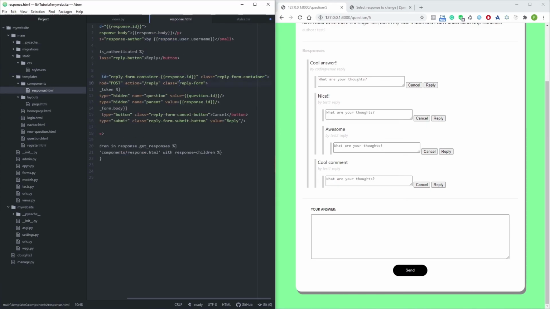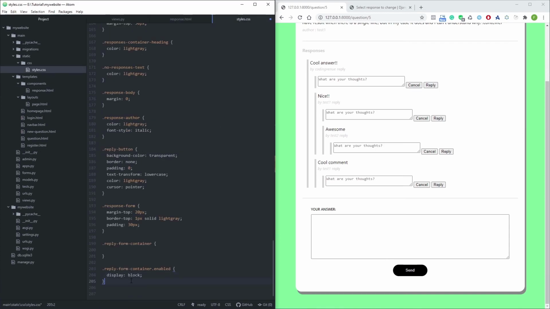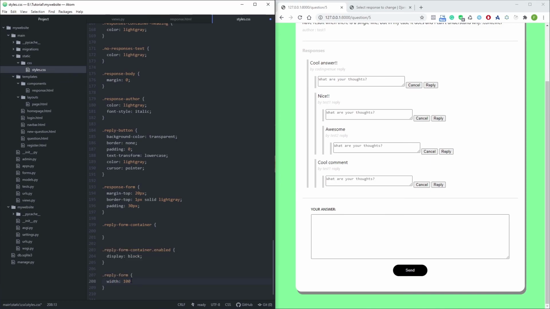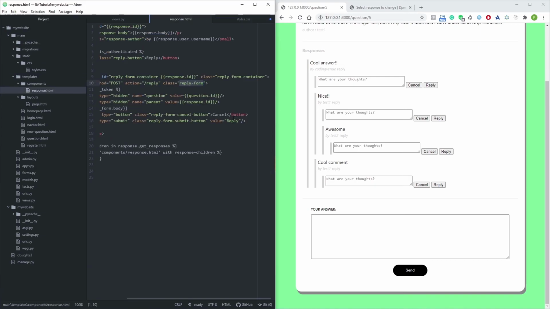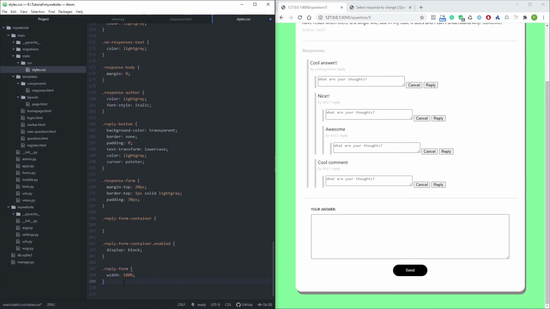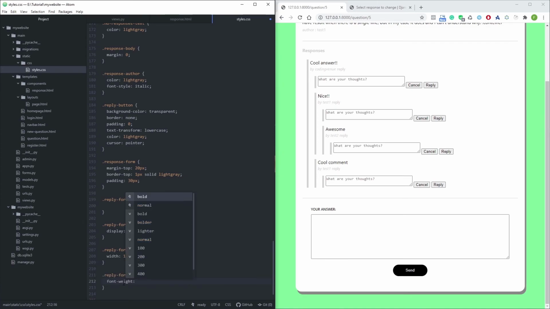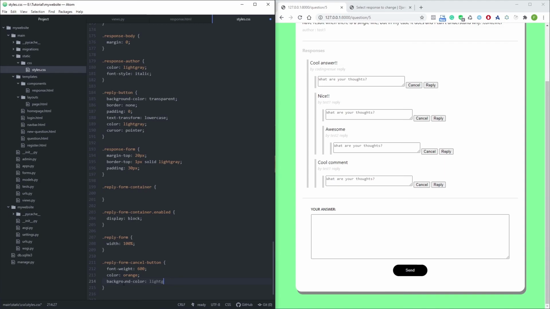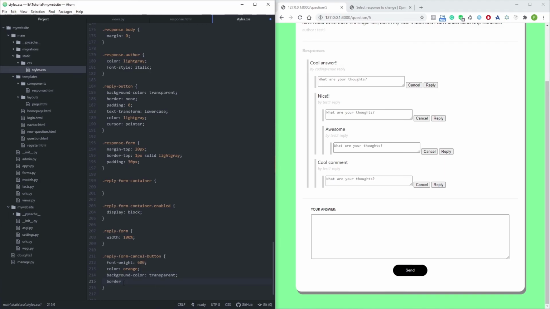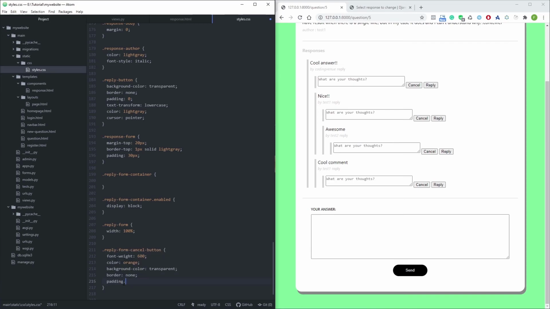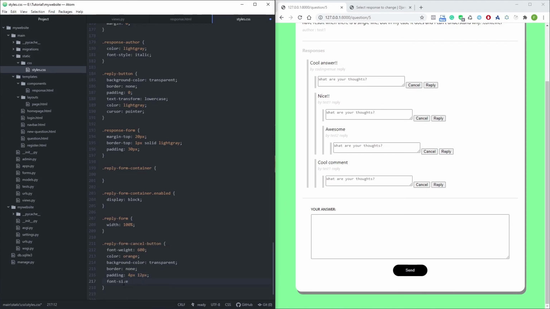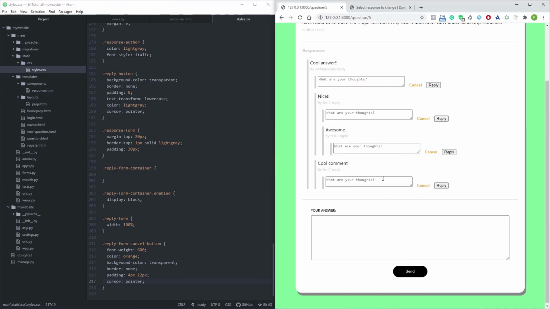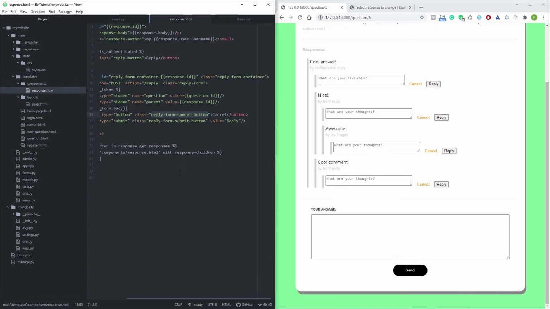And I think we can do something here with the reply form, and we are going to add a width of 100%. Now I want to add some properties to this reply button. We're going to use a font weight of 600. The color that I want for this is orange. The background color transparent. The border none. The padding that I have for this is 4 pixels and 12 pixels, and I want the cursor to be pointer. So let's see how this looks. Okay, so now we have this. Pretty cool. So let's go ahead and work on the submit button.